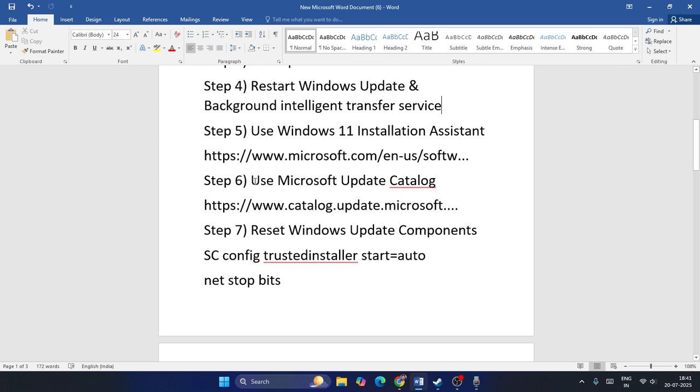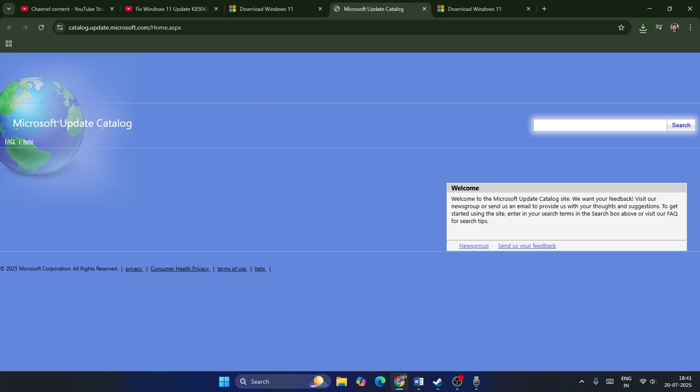That is all about we need to try or use the Microsoft Update Catalog. That's very important. So you can just go over here. I'll be providing a link in the description. So this is actually the Microsoft Update Catalog from Microsoft itself, and we need to type the KB number here.